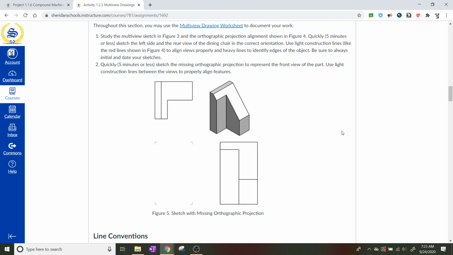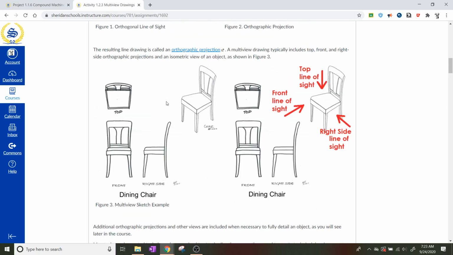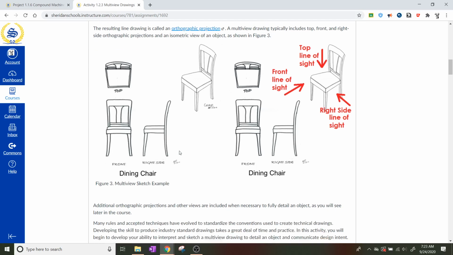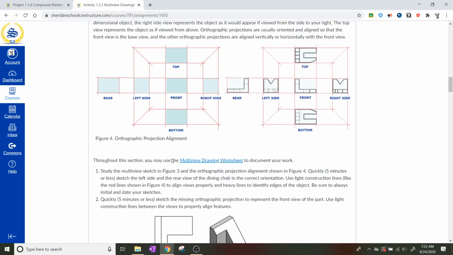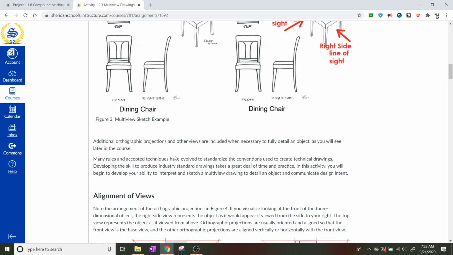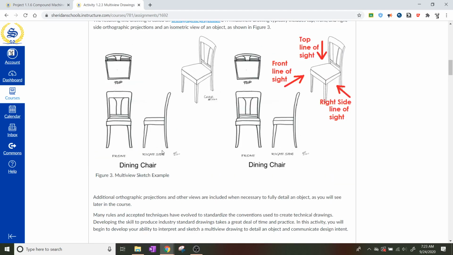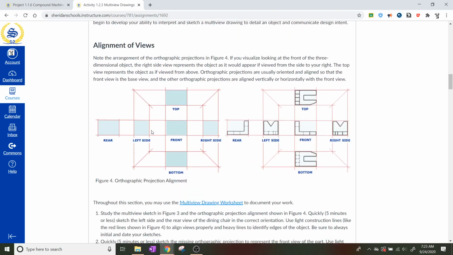So number 2 is specifically talking about this sketch down here. Number 1 is talking about trying to add different views for this chair. So this chair has a top, a front, and a right side view. On number 1, they want you to create a left side and a rear view of the dining chair. We're going to try our best, and obviously it's not going to look exactly like this. It's going to be a little bit off, but keep in mind that you want the left side and the rear view to be right by each other.